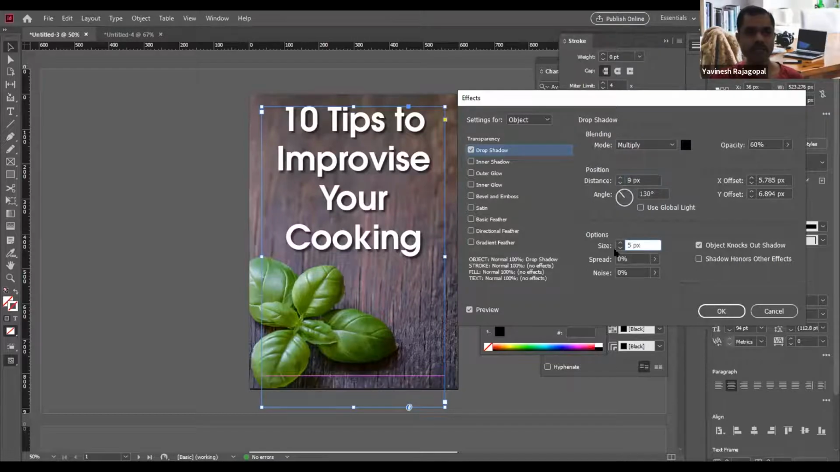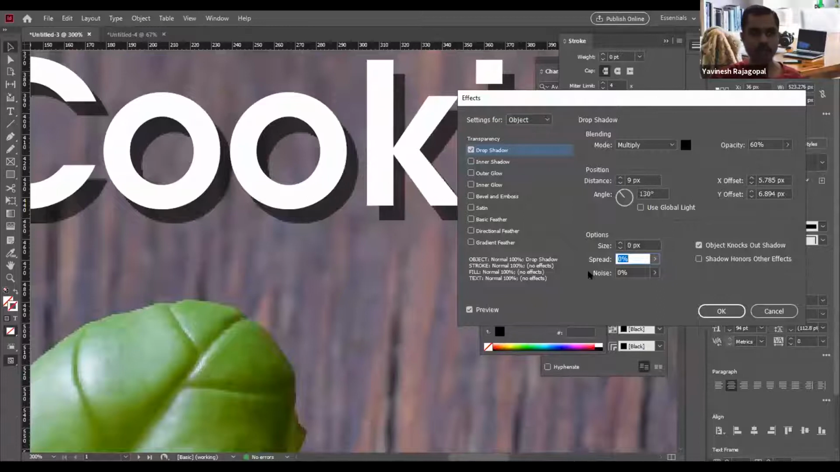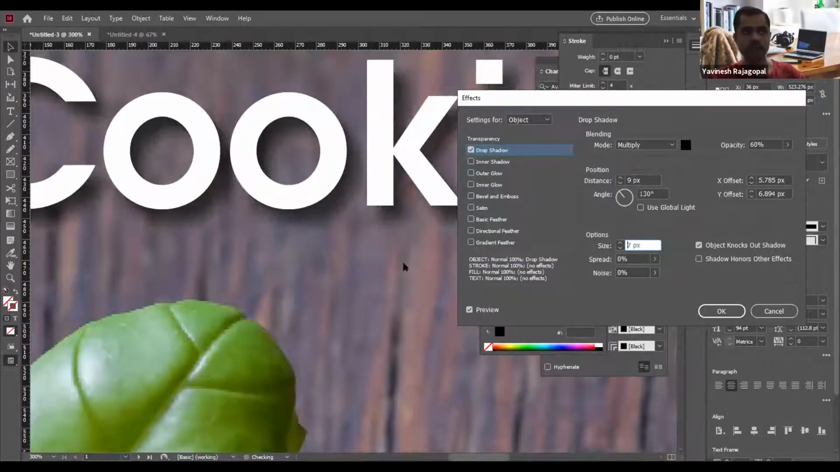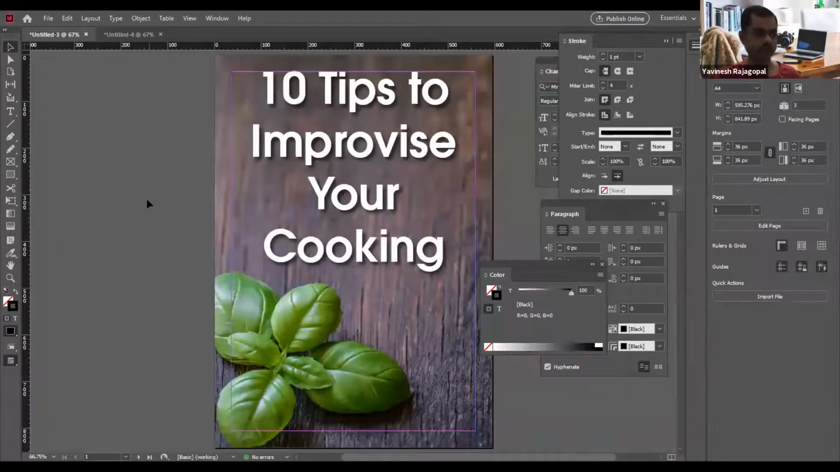And then you have here size. Size is how much blur the shadow will become. If I put 0, for example, there is no blurriness. Let me just zoom in a bit. You can see here, if I increase the size, it will become blurry. All right, so let's say I'm fine with this. I click OK, then I zoom out, Control and 0, something like this.